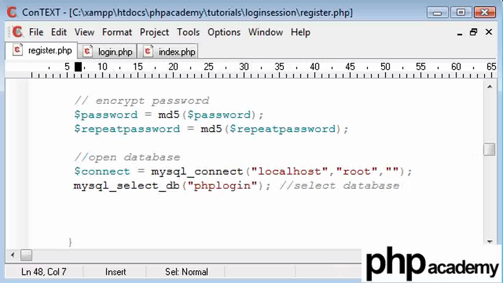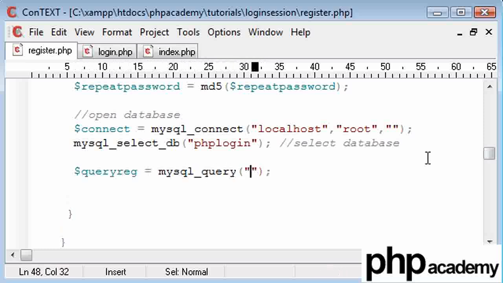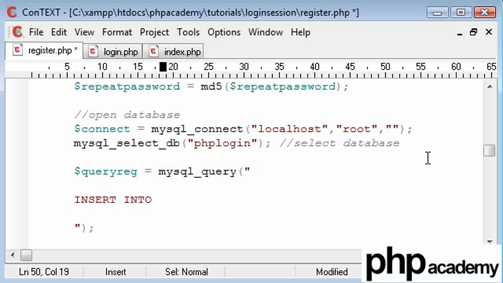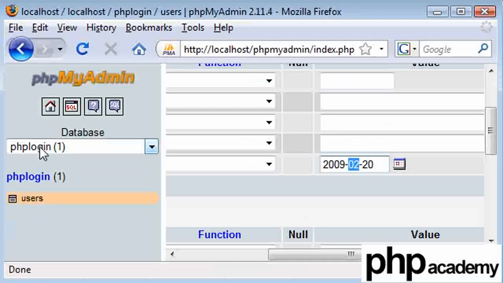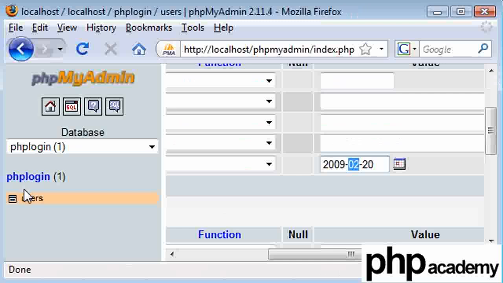And here I'm going to give a query, so queryregister, and this is going to be equal to mysql_query. This is the important part of this tutorial, where we actually input our values and we register the user. Let me bring it down so it's easier for you to see. This is INSERT INTO users, which if you go back to here, php_login is our table that we've selected, so mysql_select_db php_login, and we're inserting into users, which is our table inside this database.